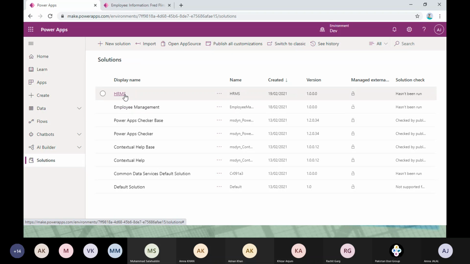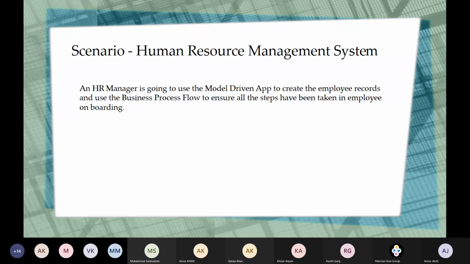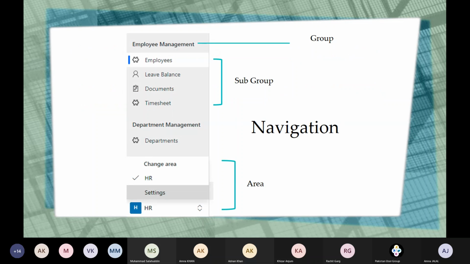Briefly, I should first tell you about the scenario that I have in my mind. It's a human resource management system that we are going to create. The scenario is an HR manager who is going to use the model-driven app for creating the employee records and capturing the departments and the timesheet, everything in control with the HR manager. They will be adding the employee records and using the business process flow to ensure that all steps have been taken. This is the navigation that we are going to have.